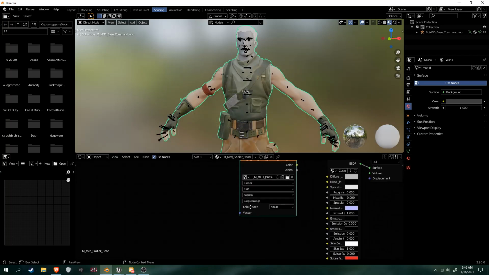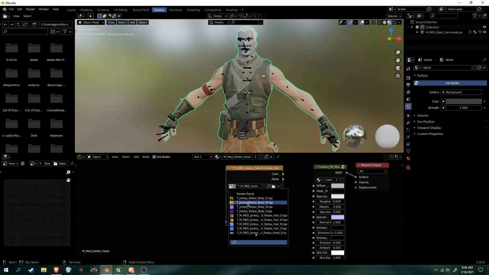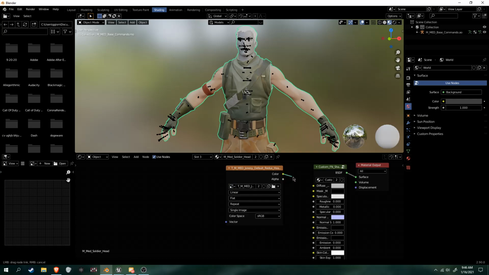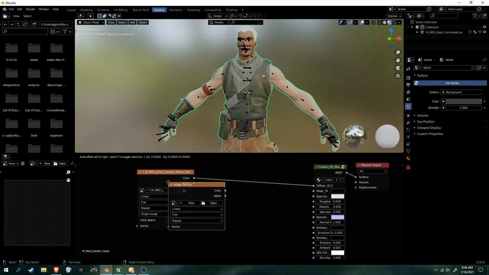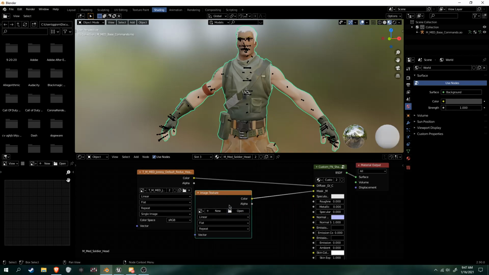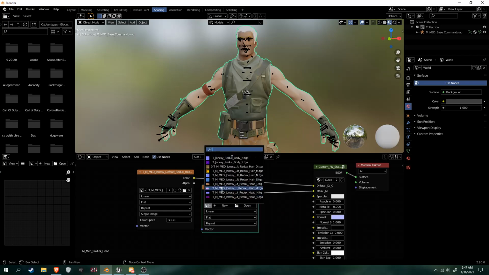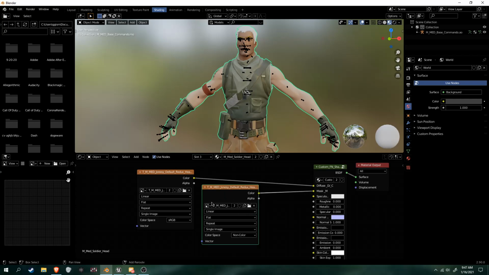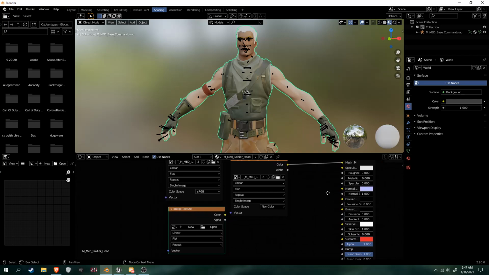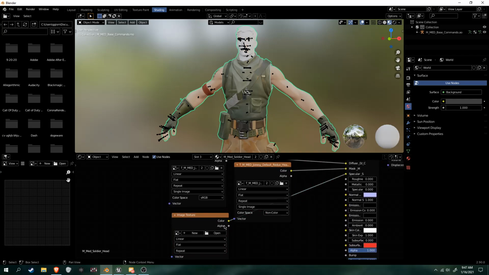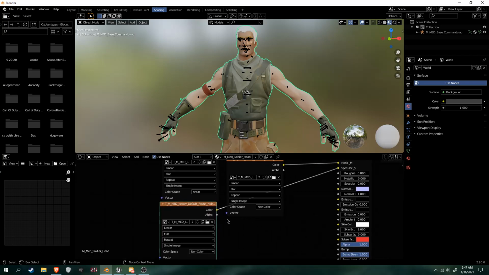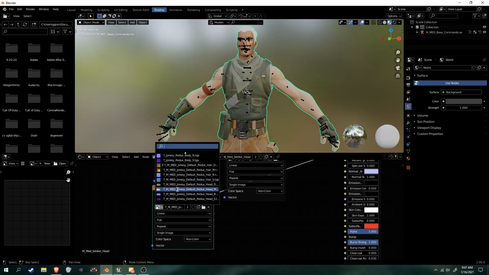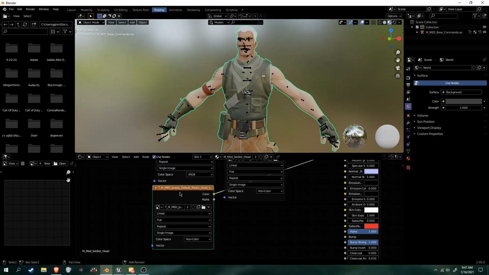I want to select all of those. Then we're doing the head texture, so we're going to want to do that. Okay, that was the hair. Boom. Clear.